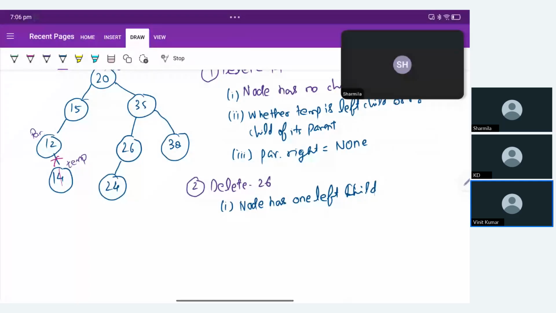So let's say if 24 is there or if 24 is not there, then instead of 24 there is 29. Either 29 or 24, both will come at the left of this 35. So now this is the temp node and this is the parent node. Now we are going to connect this parent.